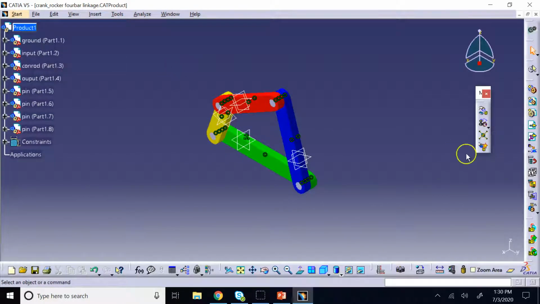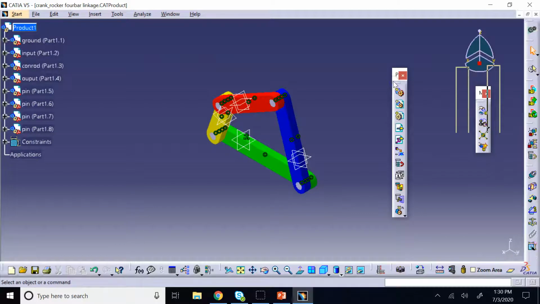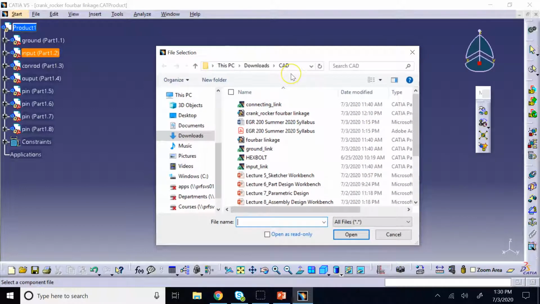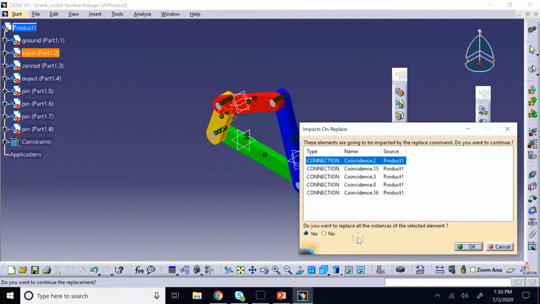So how do I do that? Again, if you go back to this product manager toolbar, so you see here, these are for inserting component, product, part, existing component, and so on. This is the one I'm talking about, the middle command. It's called replace component. So you click on this, say I want to replace input. So you click on input, and then it says fine. Now find me the replacing component and say I want the conrod to replace that.